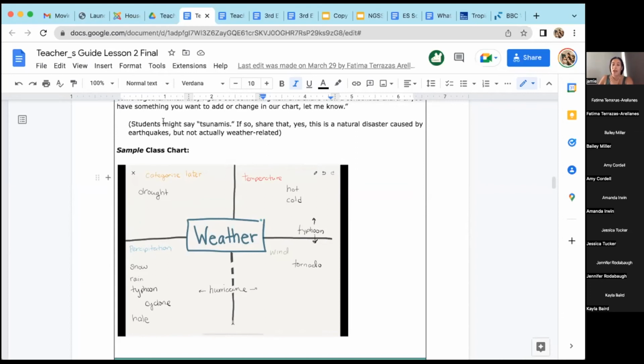And it's a good time to clarify, and you could say, yes, tsunamis are extreme, but tsunamis are actually caused by an earthquake underwater versus it being a weather-related event. So that's a nice little clarification you can have on the side, not to poo-poo what the student was doing, but just to clarify and say, but you know what, weather does cause a lot of big waves sometimes, right?